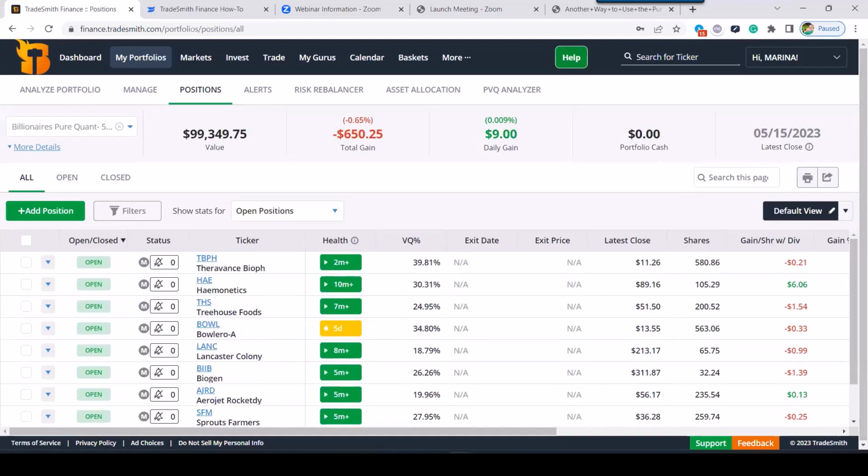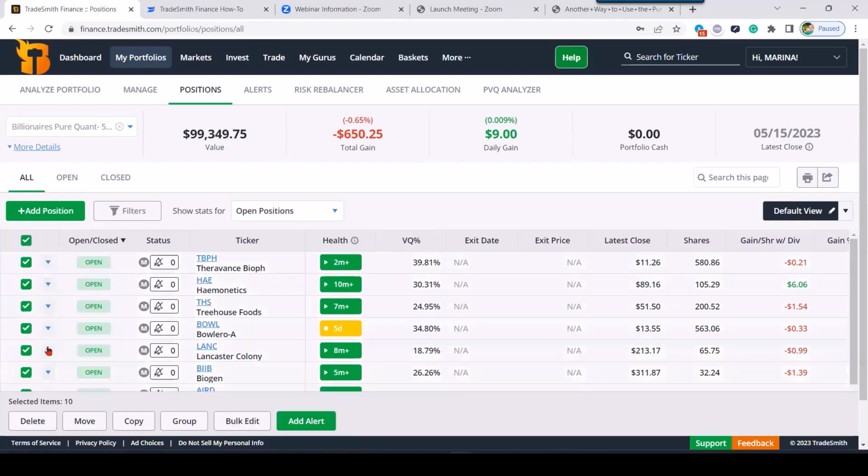So our premise is I want to add 5 more billionaire stocks that meet the pure quant rules. I have 10 positions, and I want to add 5 more to build it up to 15 positions. You can go to the Pure Quant tool and find the best performing billionaire stocks in the green zone in minutes. So we're going to go over the Pure Quant rules in more detail.